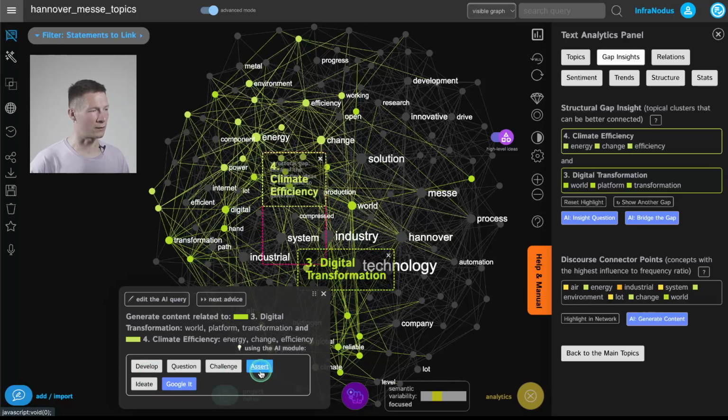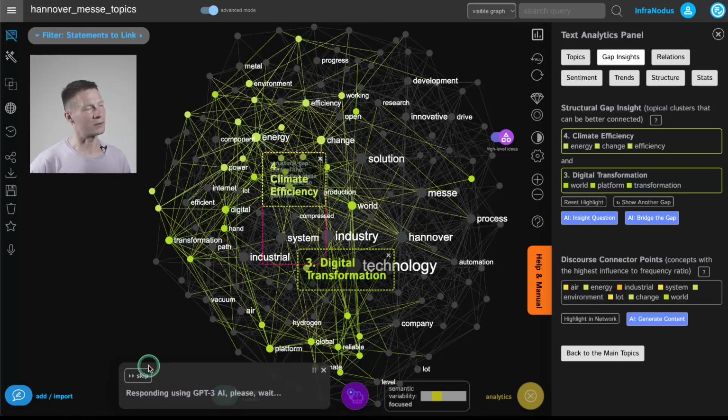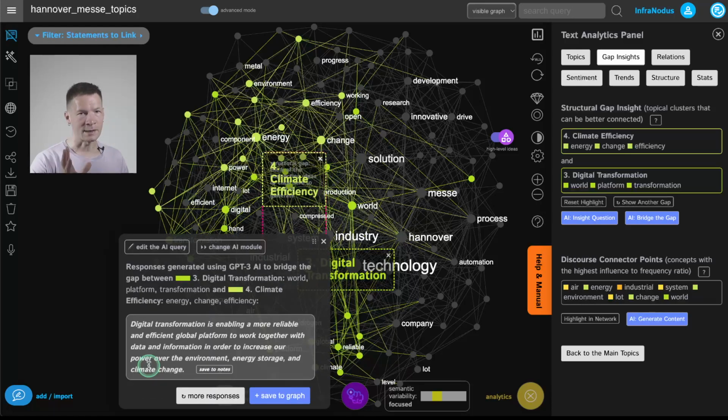You can also use one of the modules here, like the one that is called develop, for instance, which will generate a response to this structural gap in the discourse, to this blind spot. That will try to link it in an interesting way. You can also use the ideate feature, which will create a sort of business idea. So here it's again talking about a global platform to increase.